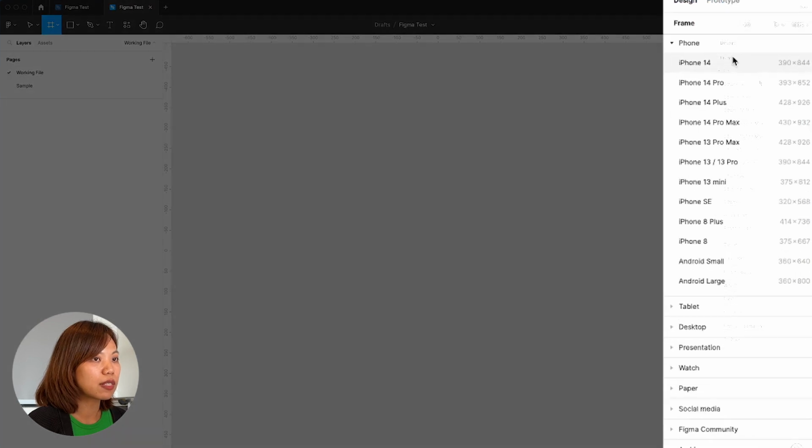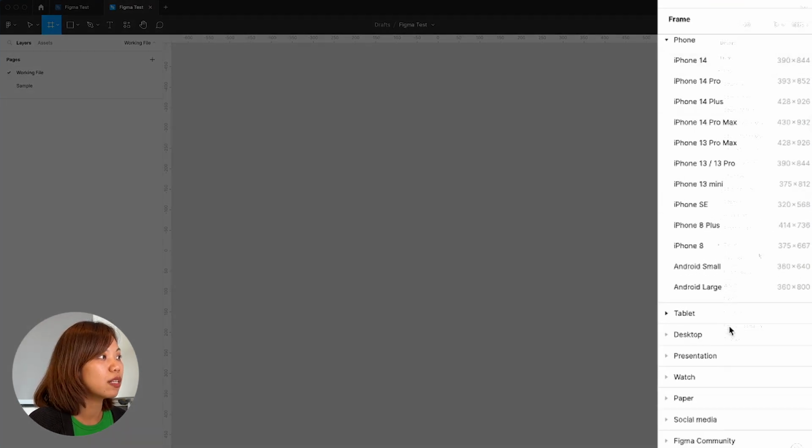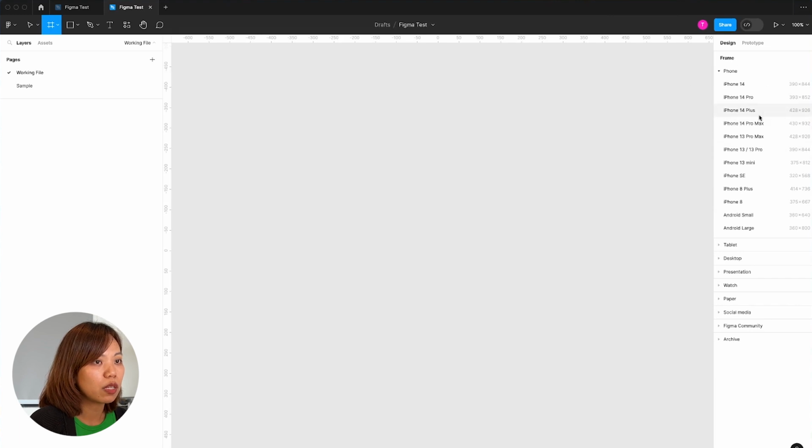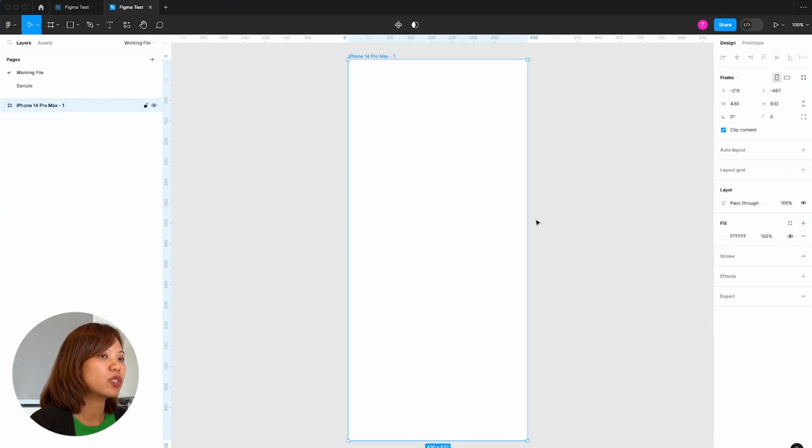And you'll see on the right side here, there is a ton of presets that Figma has provided. So you have phone, you'll have tablet, desktop, presentation, and even Apple Watch. But for today, we will be using the iPhone 14 Pro Max size. So just click into it and this will pop up. Rename this to maybe onboarding 1.